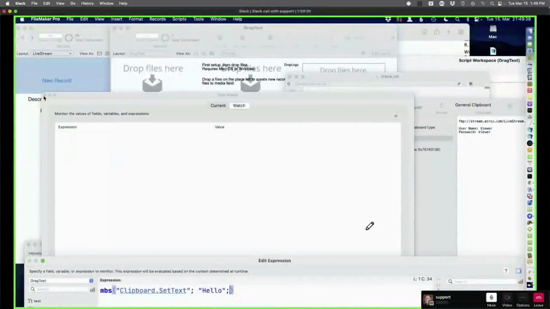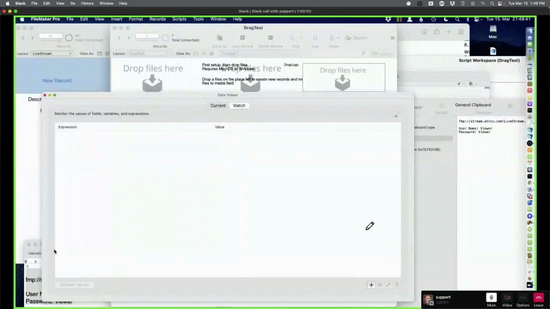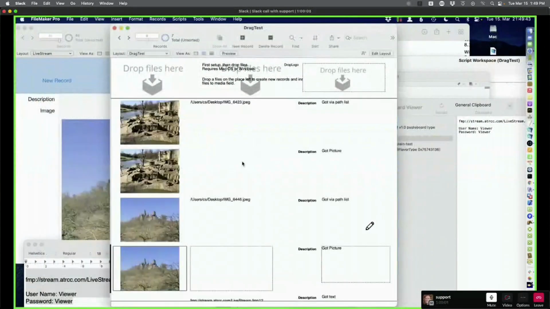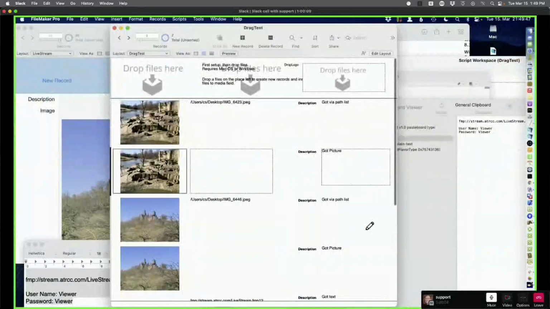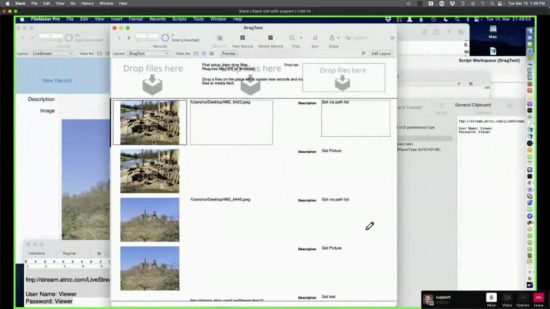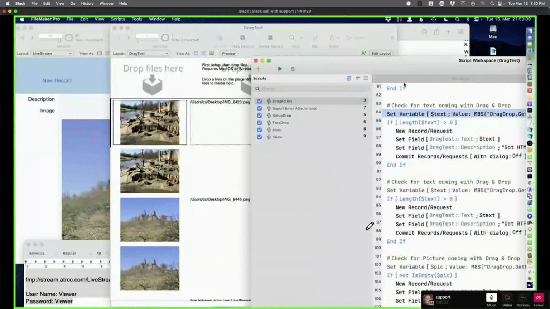So for the drag, it's important to know that you may not just get the picture as a file path, but also get the picture as a picture. So I get both here on the drag from the Finder. And you decide in the script what you do. So you may decide I only need file paths, and I will check the file path and say you are not allowed to drop this here if I don't like the type.